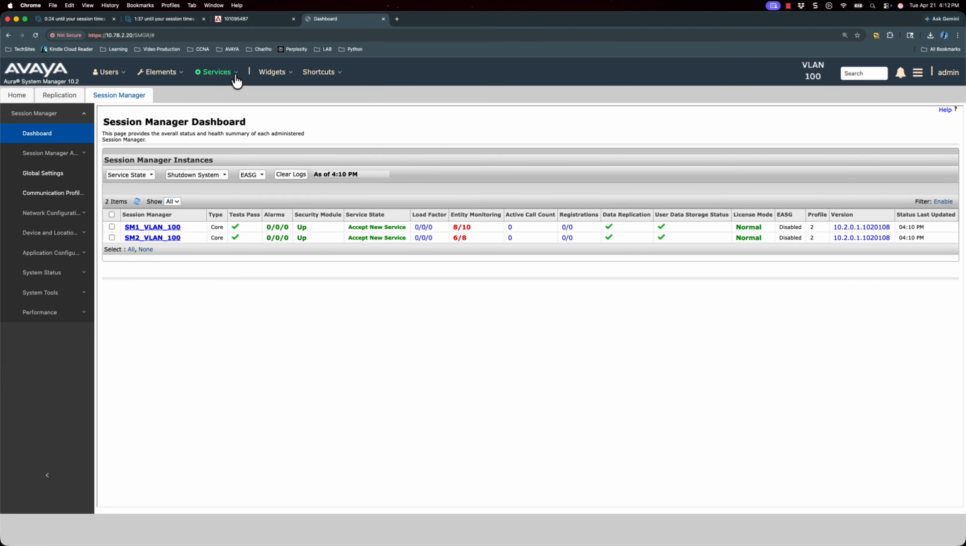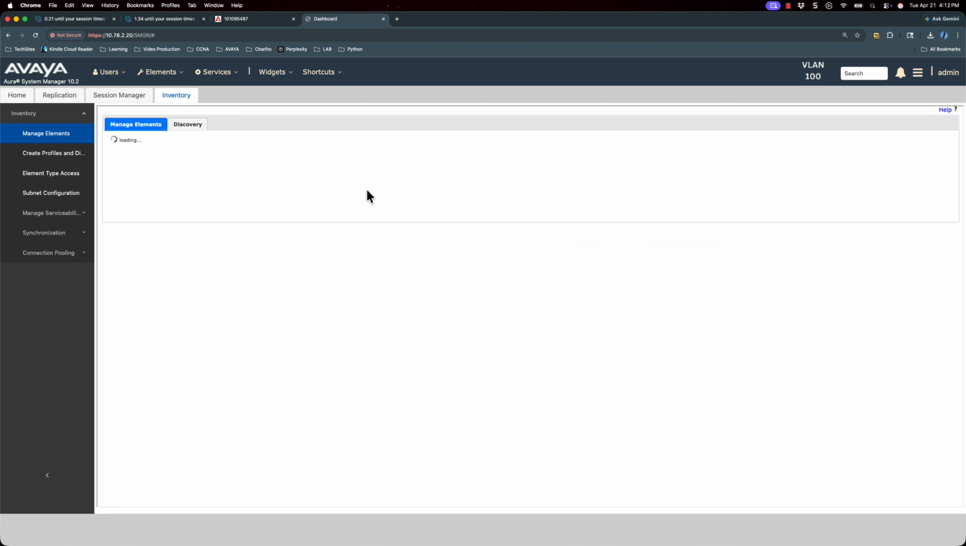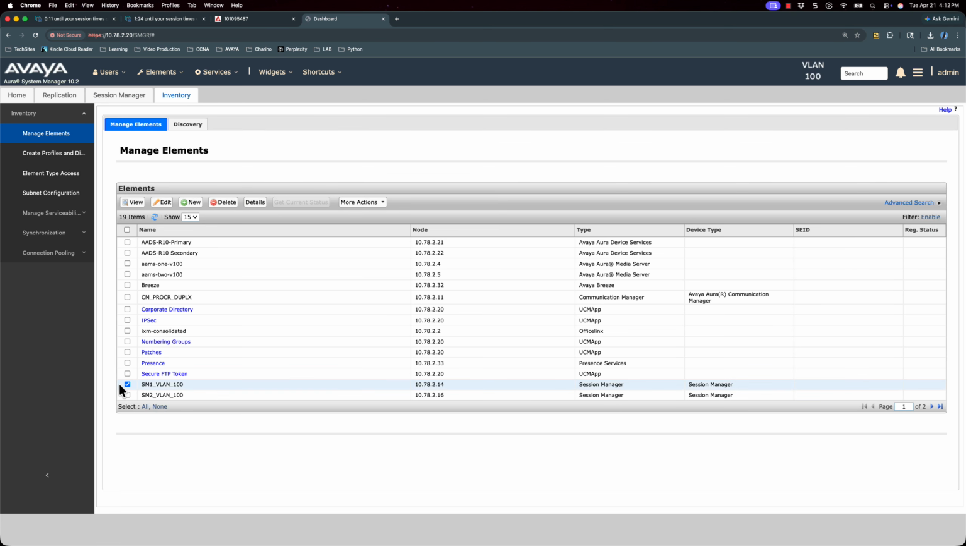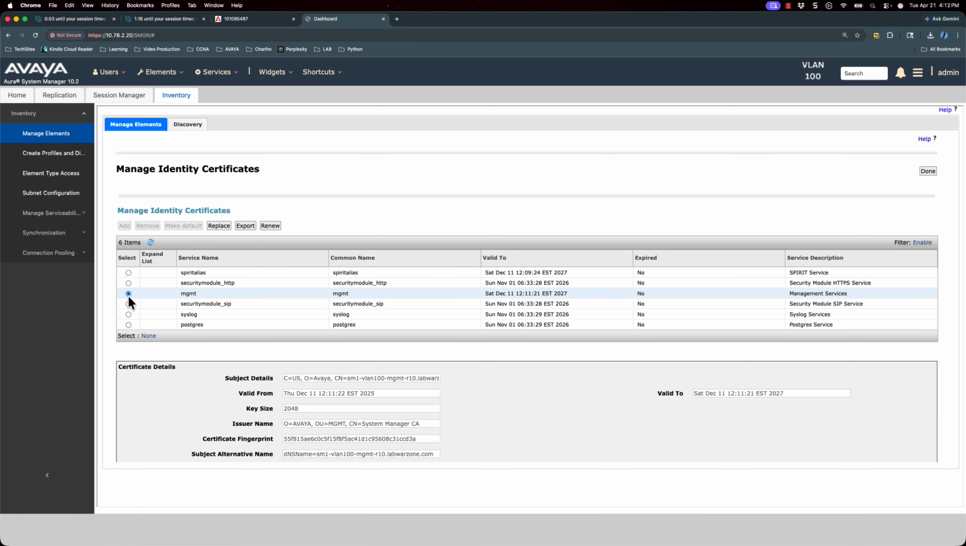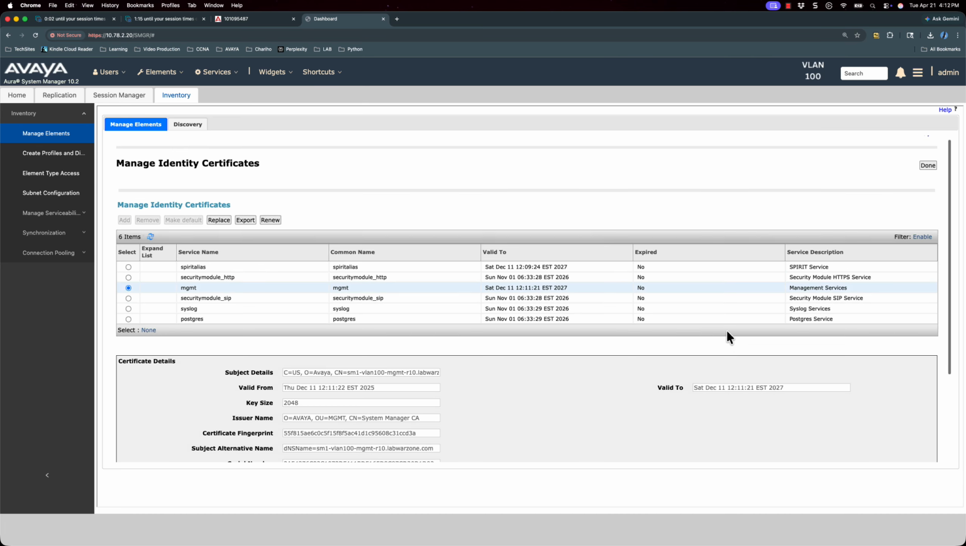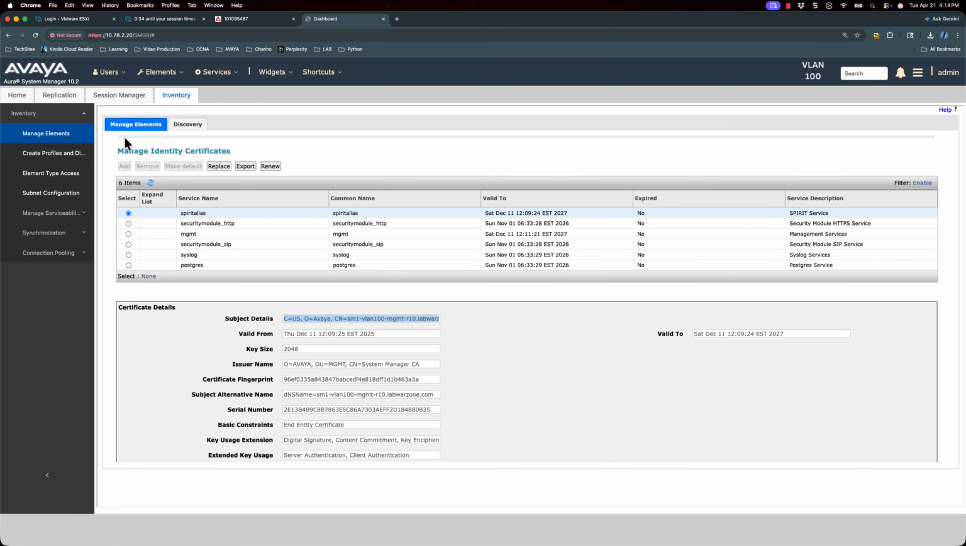Let's take a look at those certificates and what they look like before we replace them by navigating to Services, Inventory, Manage Elements, and then click on your Session Manager element, choose More Actions, and then Manage Identity Certificates. The PSN is advising that you place the management IP address of your Session Manager into the SAN field, and as you can see, by default the management IP address is not in the SAN field.